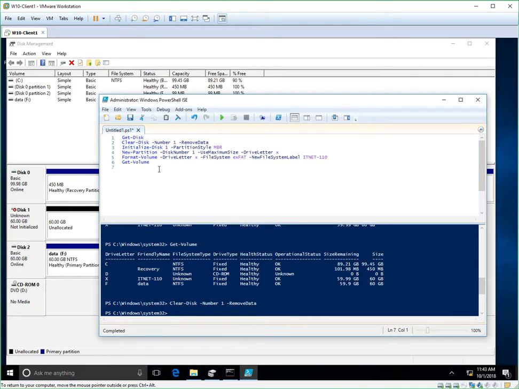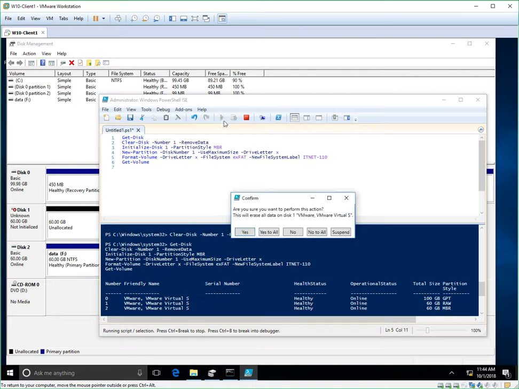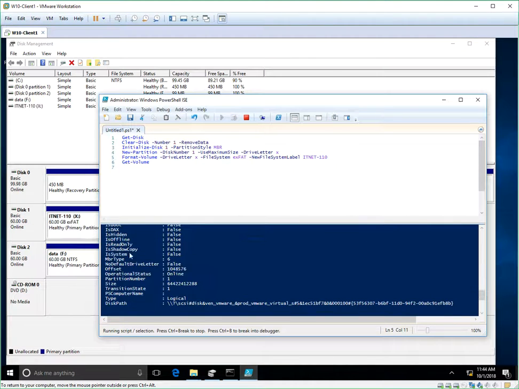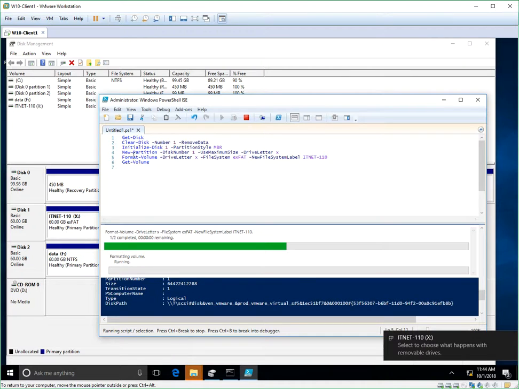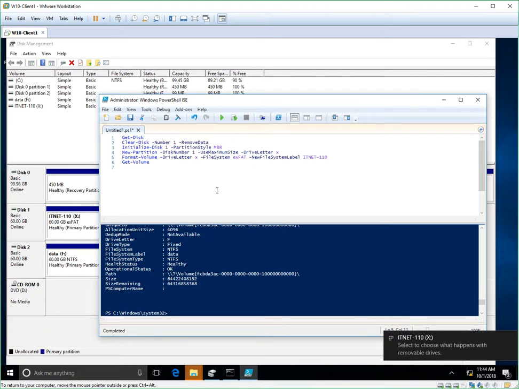If I wanted to, I could either select some of the text and run these lines sequentially, or I can just hit this button here, run, and I can run the whole script. Yes to all. All right, so it did everything. Ran lines 1 through 6, done. Good stuff. All right, so we're moving along.